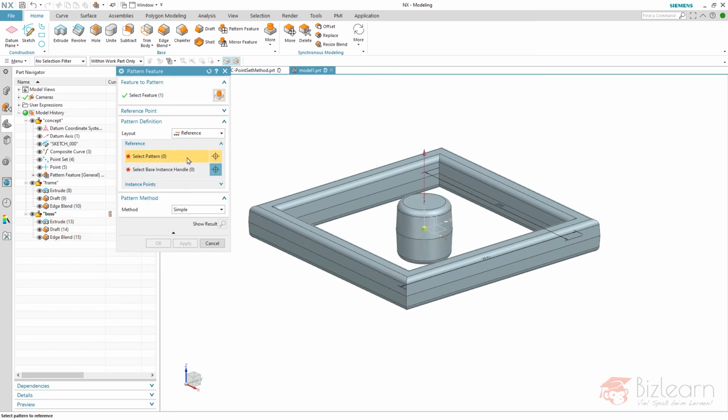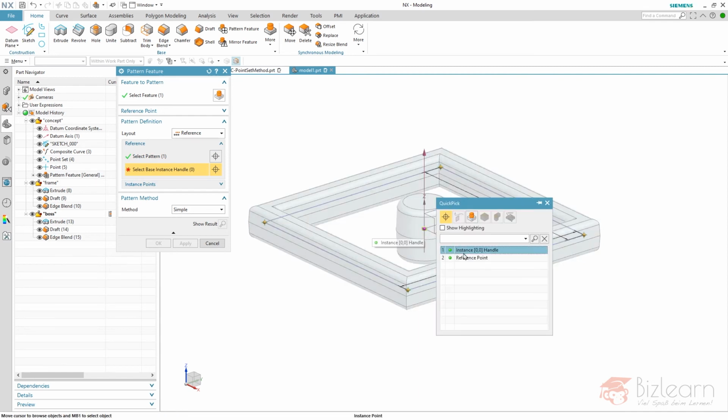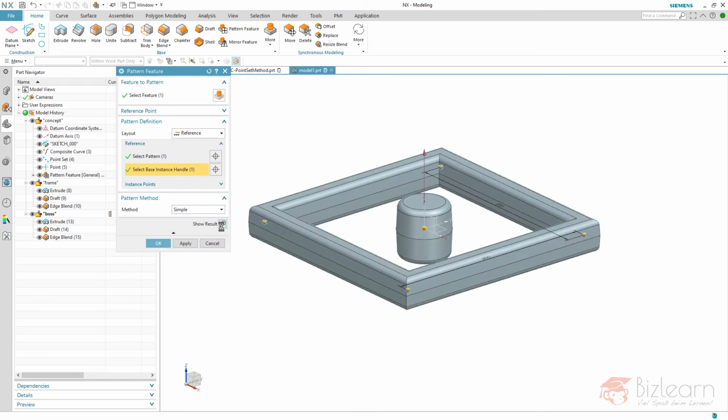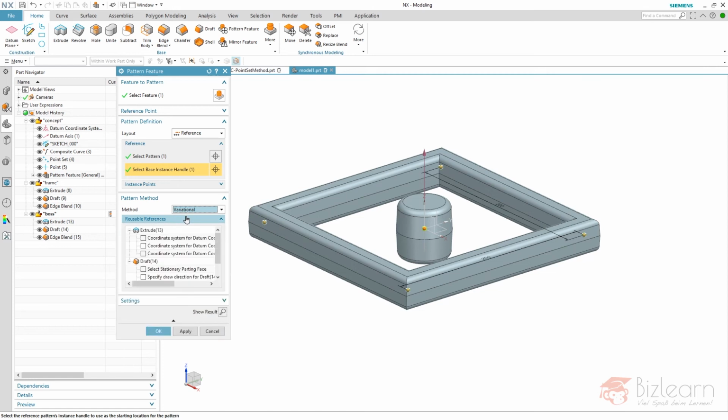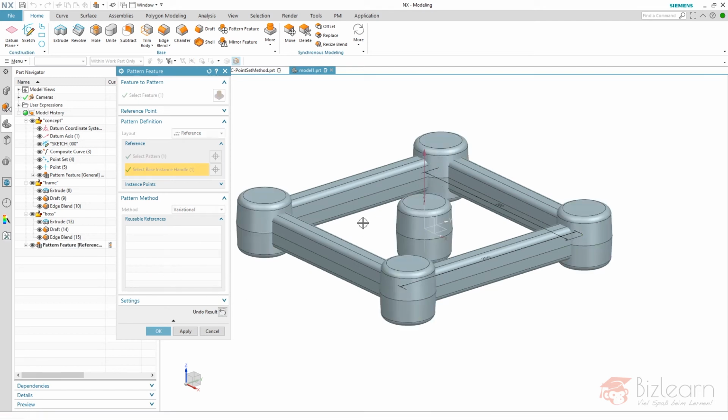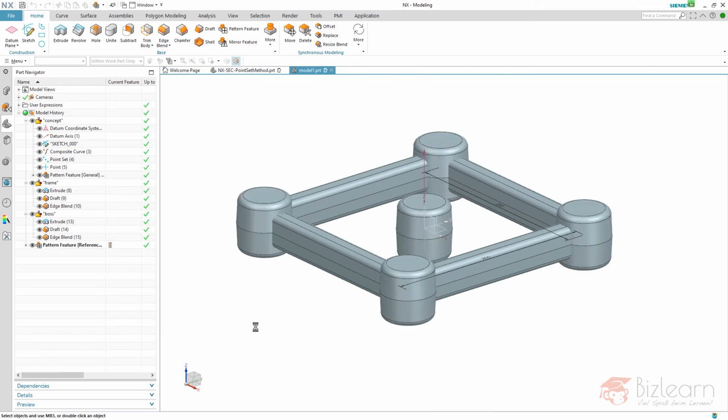The pattern to reference to is the pattern feature here, and the basic instance handle is in center. So the system needs to know where to start the pattern from. It's this point. And if I show result now, there comes an alert because I've used a simple method and I have to use variational instead. And I have to reuse some references, like the parting face shall be reused, draw direction, and I guess this one, I'm not sure. I'm going to reuse this one. And here's my pattern. Pretty cool.